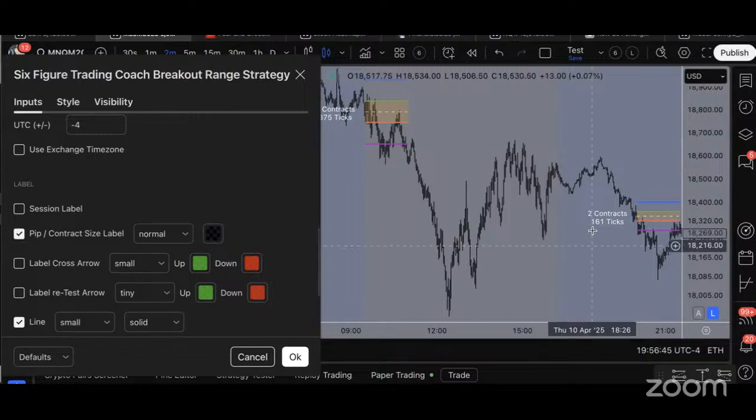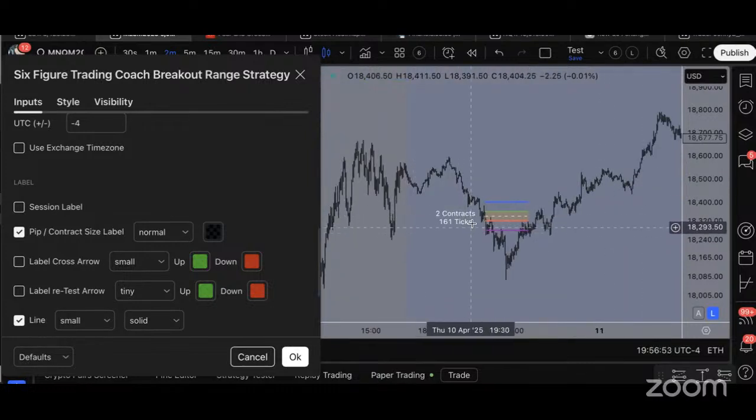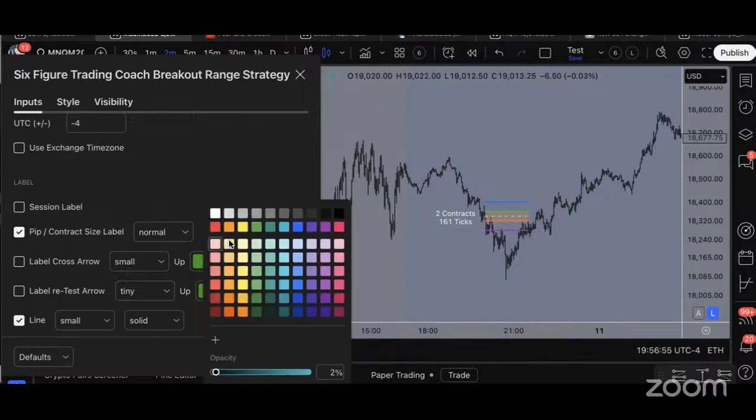Pip count. I said this is super important. Now, granted, if you find it to be in your way or you're not using it or you already have some predetermined risk, by all means, turn it off. But this is really, really, really a useful tool if you're trying to be accurate with your trading plan and actually follow it.